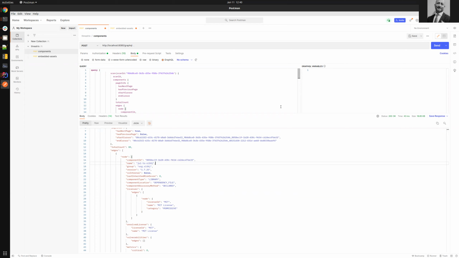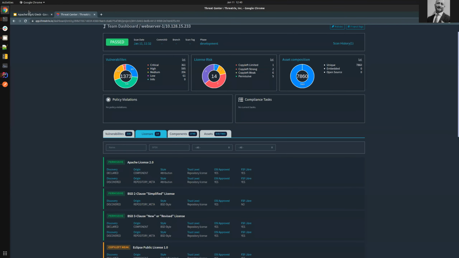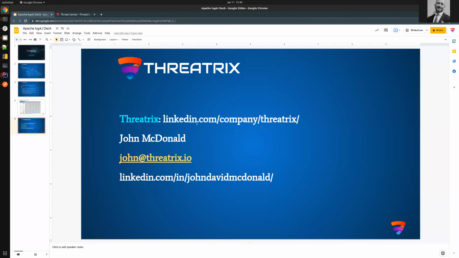So in short, Threatrix is the ideal solution for the detection of log4j, whether it's within your software development projects, within your DevOps lifecycle, or across thousands of devices where you might find log4j. So with that, I'm going to wrap up.